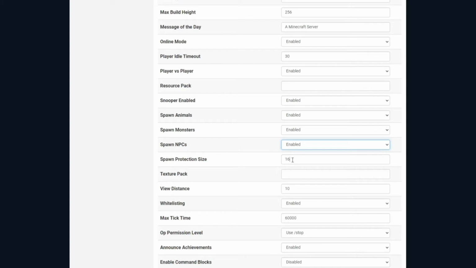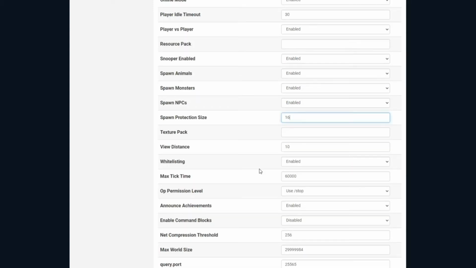Again, you can of course change this over, so you can change this to 30, 40, 50, and it will protect all of them blocks and it won't allow them to get broken. Texture pack is whether you're adding a texture pack for a URL, however we'll go through that in another video. View distance, that's of course how many chunks it will load in front of the player that you can see.